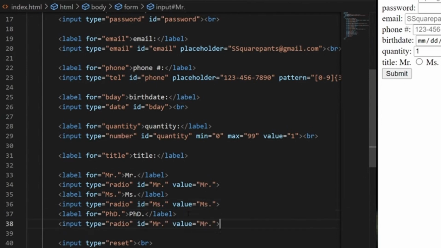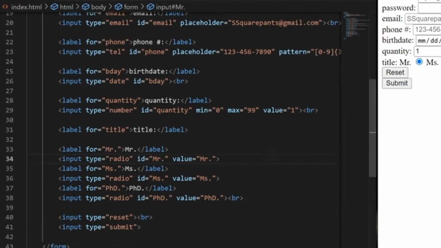With a group of radio buttons, you should only be able to select one. However, we can select all 3. That's because we need to add all of these radio buttons to the same group. We're going to add a name attribute. We'll name this attribute title. Whichever radio buttons you would like in the same group, they need to share the same title. Now we only can select one. Those are radio buttons.